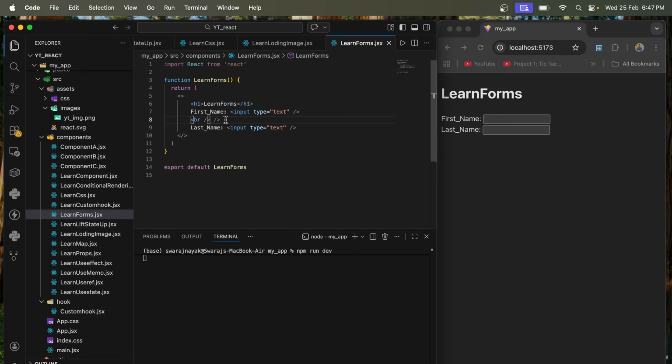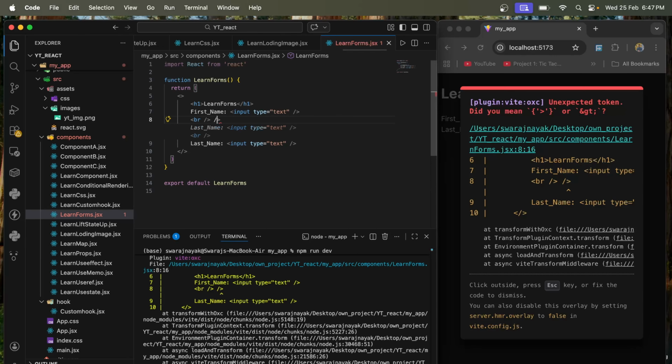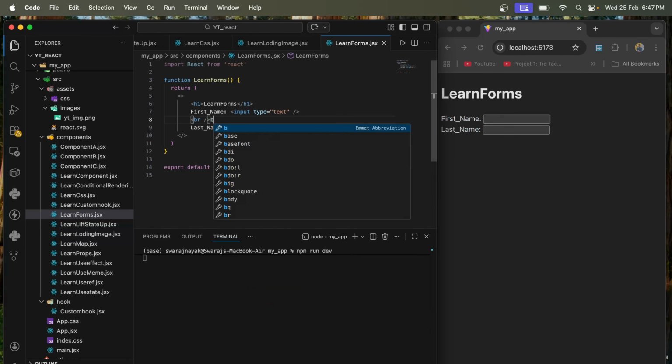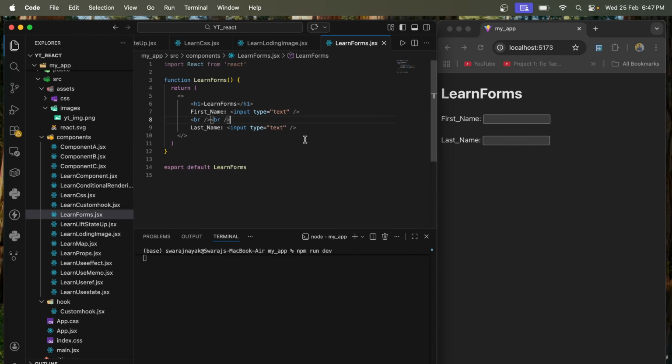I write again br, tab, br, so I have a little bit of space there. Then here I create another br. Okay, so here I create a submit button.